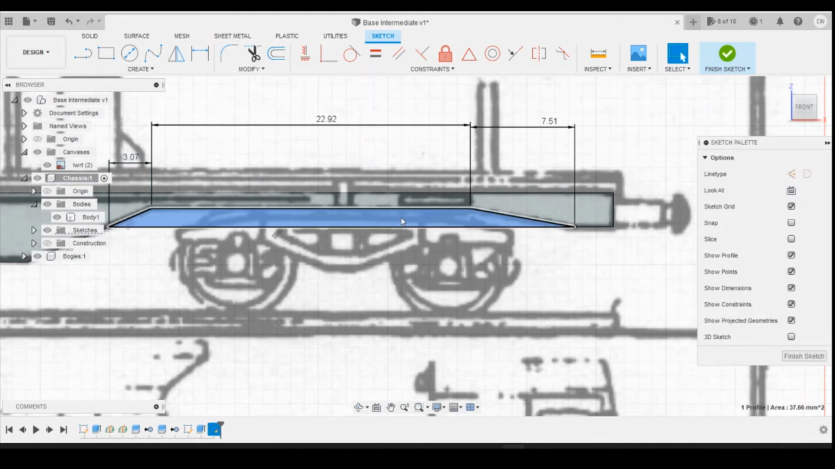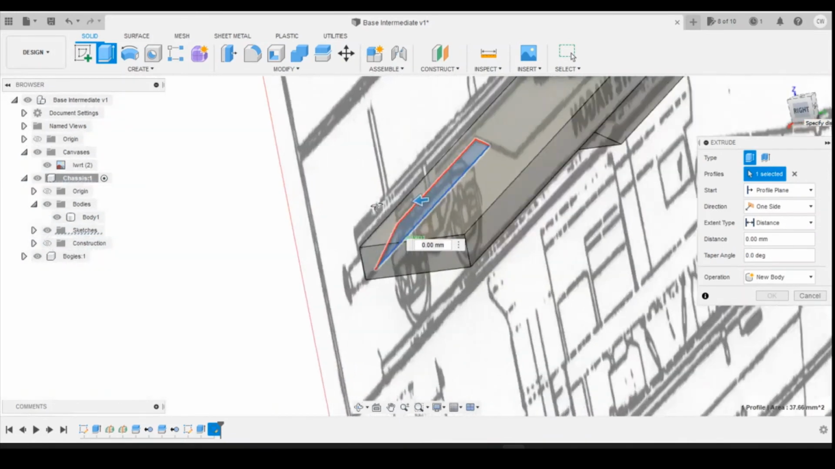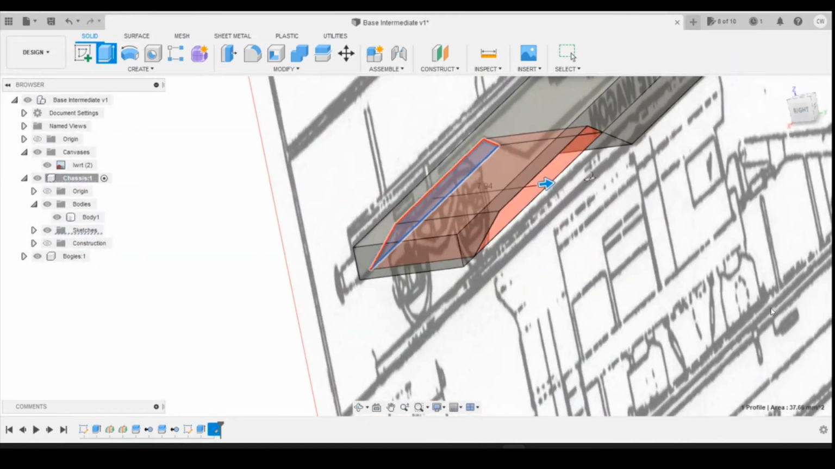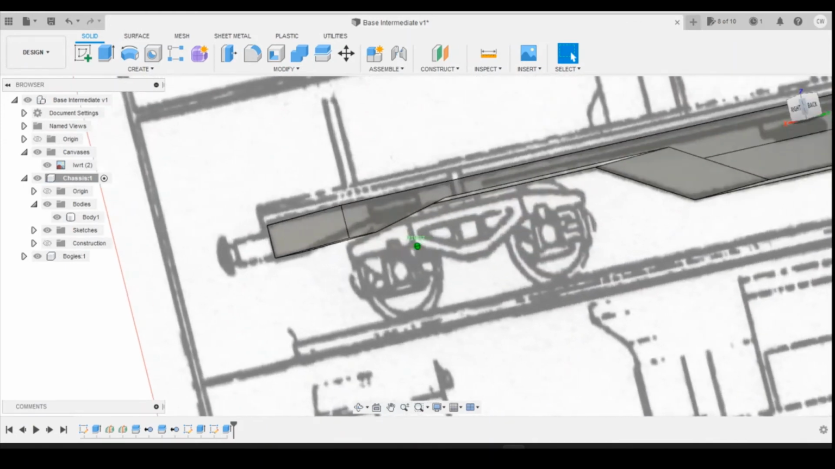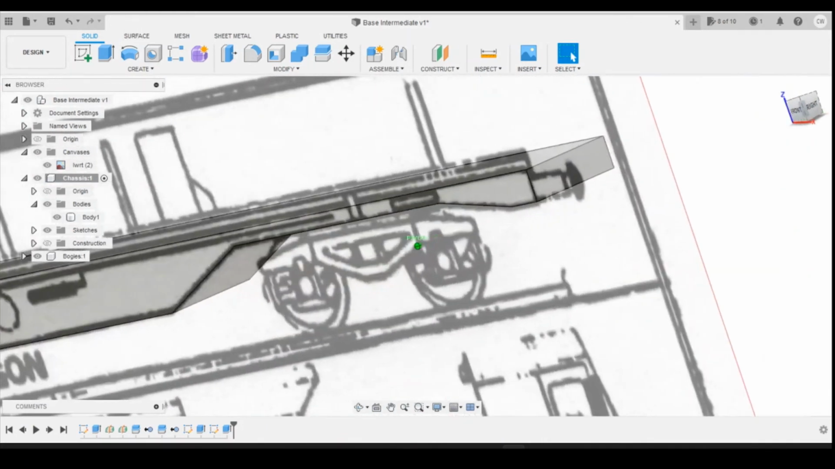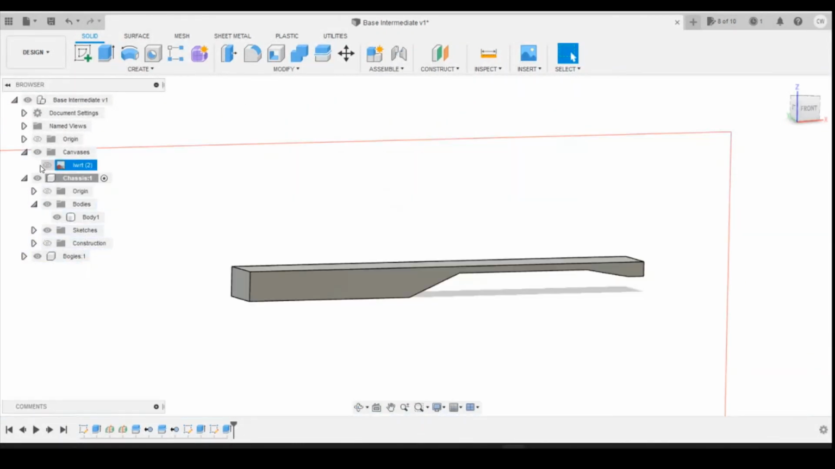We now need to remove this part, so extrude, and then drag that to the middle, and that will remove that section with a cut. Just make sure it's cut all the way through yourself, but as you select that back face, it should do that automatically. Okay, so we've now got the basic shape of the wagon there, or quarter of the wagon.